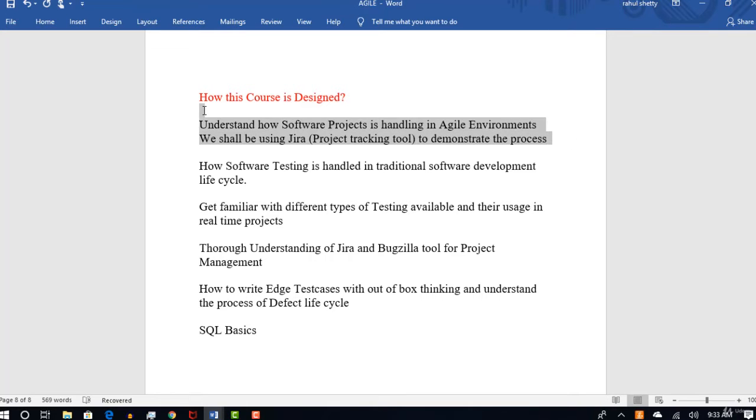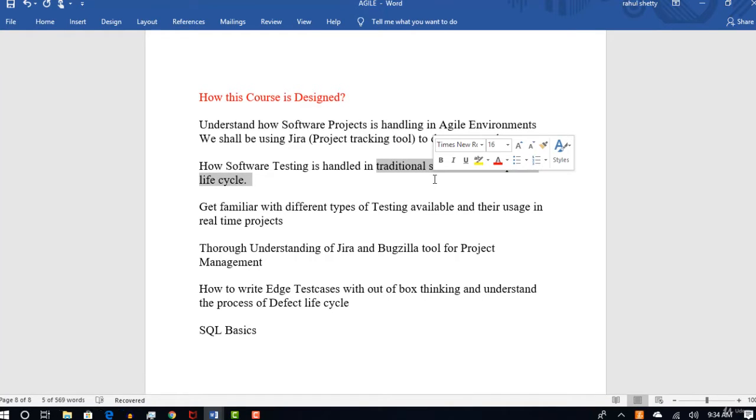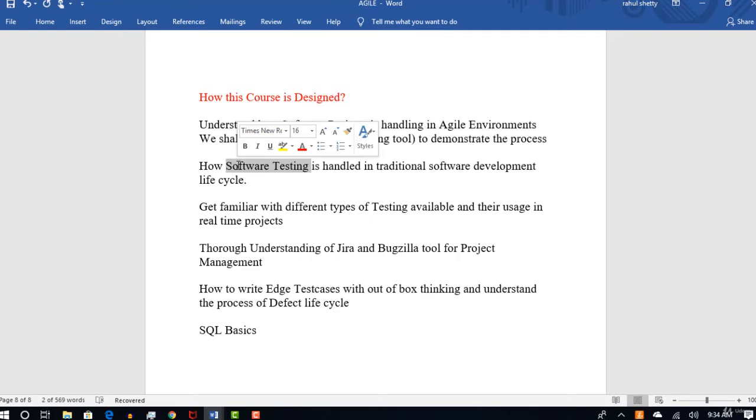Once you are done with this, next I'm going to show how software testing is handled in the traditional software development lifecycle. In traditional SDLC or the waterfall model, software testing people have some specific roles and responsibilities. But when you go to agile, there is no differentiation between developer, tester or BA. It's all in the same line. That's how agile and waterfall differ. More about that you will learn when you deep dive into these sections.